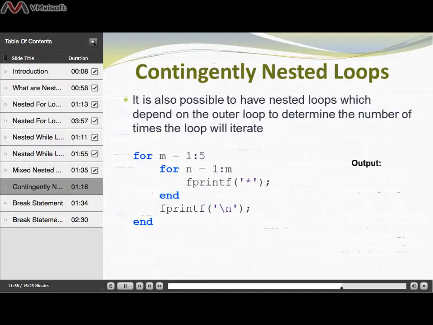So if you were to go through and do this, we'd have 1 asterisk on the first time through the outer loop, 2 asterisks the second time, then 3, and then 4, and then 5. Okay, so this is a situation where one loop is going to depend on the state of the other loop in order to produce this triangular output pattern that we see here.